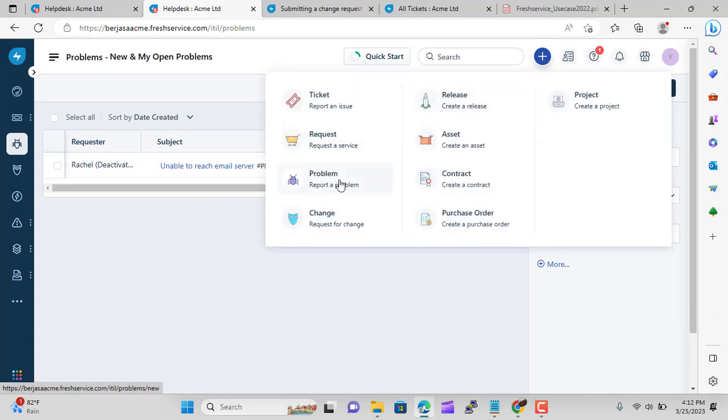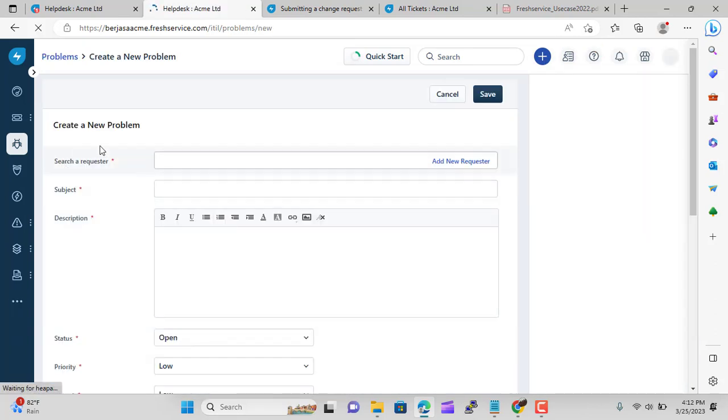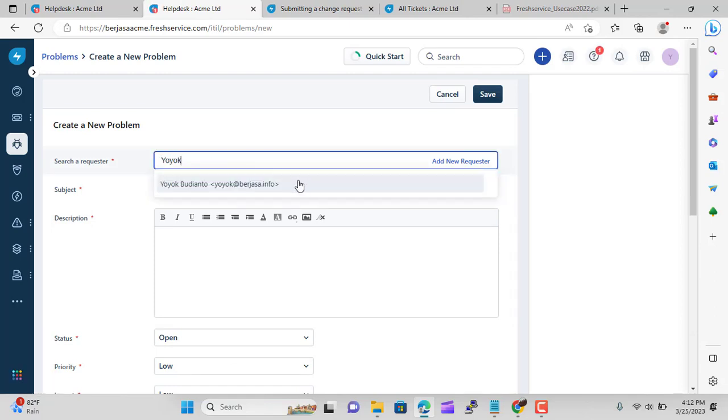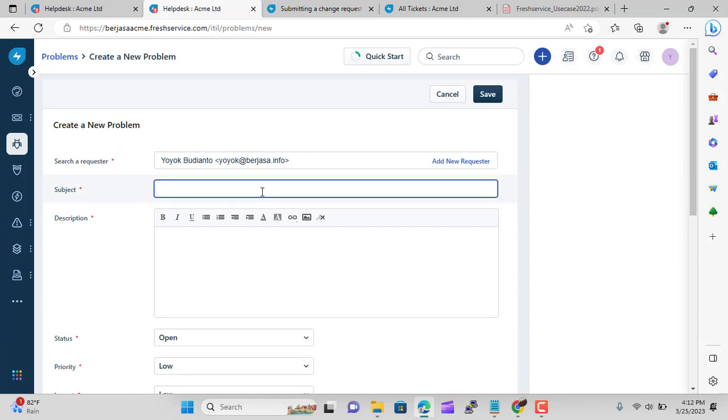Once a problem has been documented, all the relevant details need to be added for the root cause analysis to be effective. Then a workaround or a permanent solution needs to be determined to solve the problem. This section talks about problem management in Freshservice.